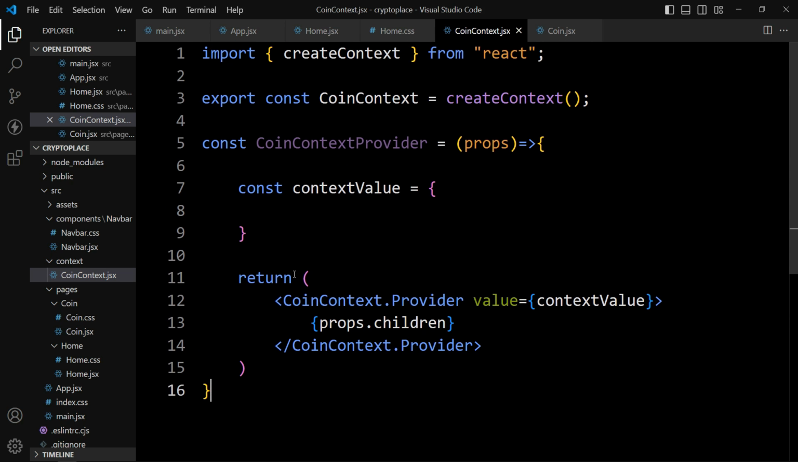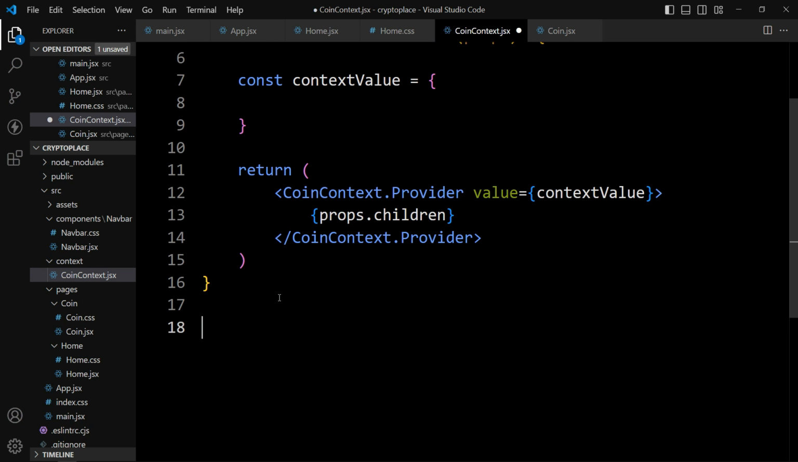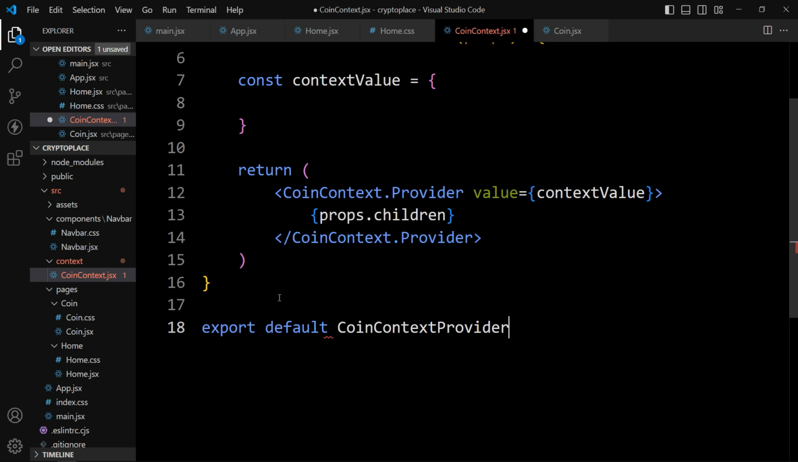Before that, we have to export this provider function. So at the end, we will add export default coin context provider. That's it. Now we have to wrap the app component using this coin context provider.